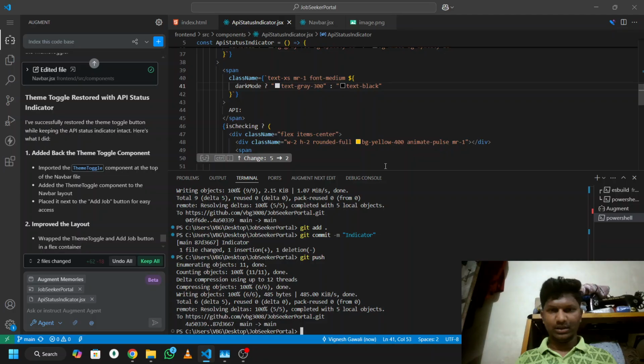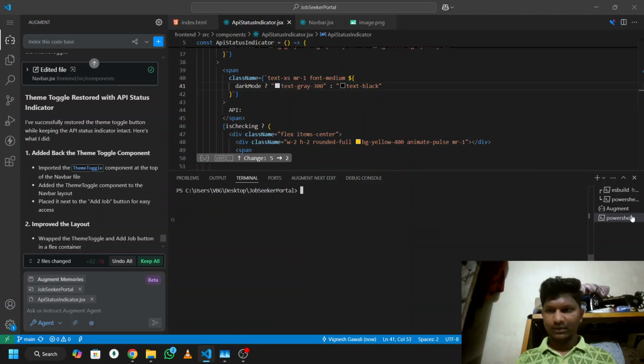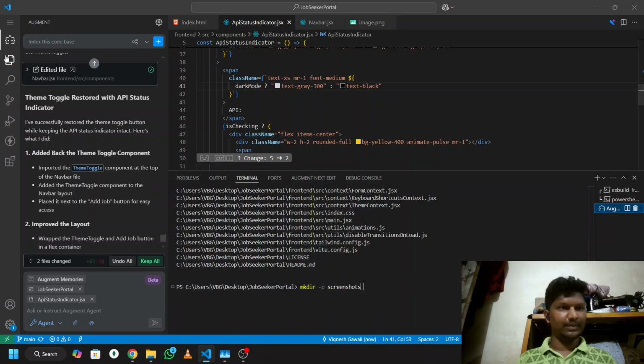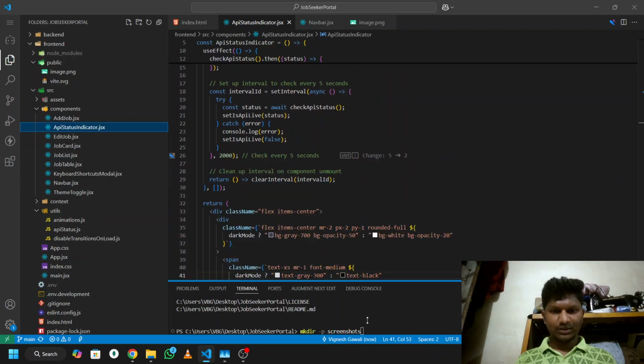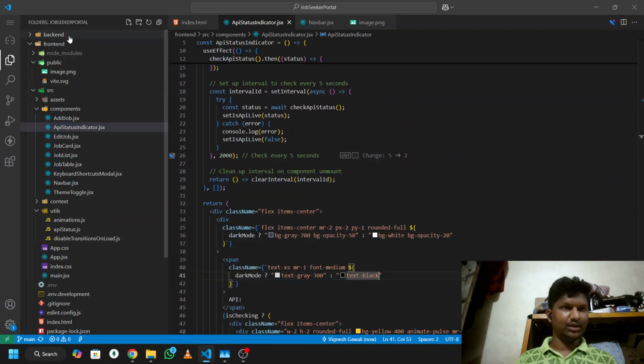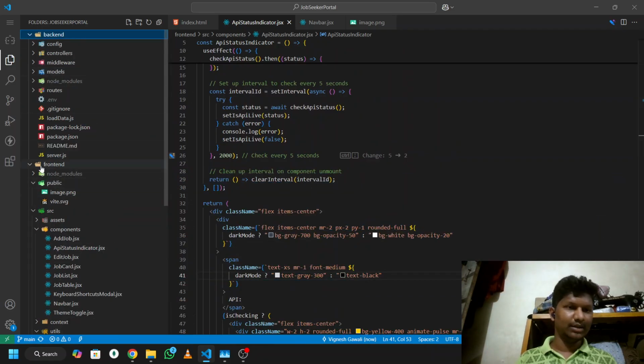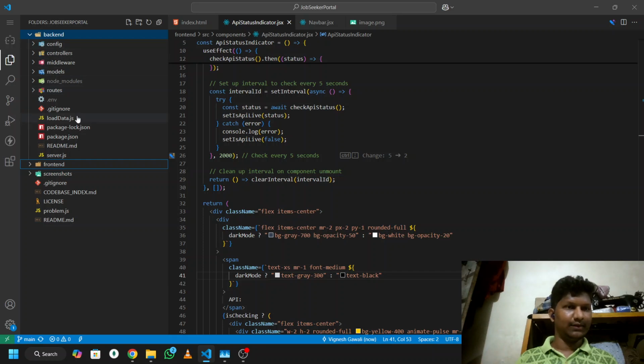So this is my code. Let's clear it, we don't need this. Okay, so let's get started. We'll first start with my backend, so it will be a bit easy for us.